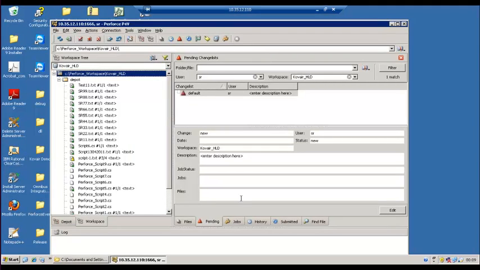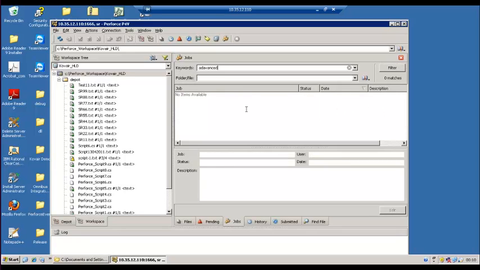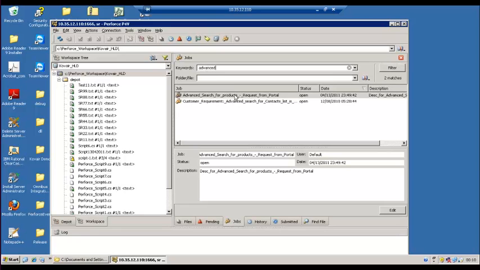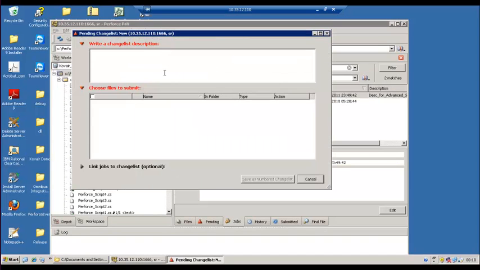So this is the Perforce interface. So let's say if I go to now jobs and search by... so see, this is the requirement that has been replicated in Perforce automatically through Cohere Omnibus infrastructure as a job to work on by the developer. So you get to see the job here. Now what I can do is I can create a change list here. So let's say I have done some coding here.